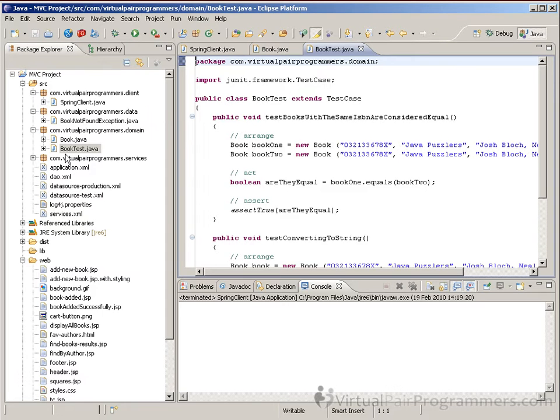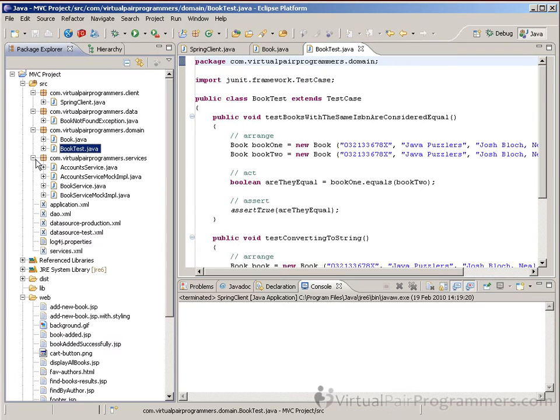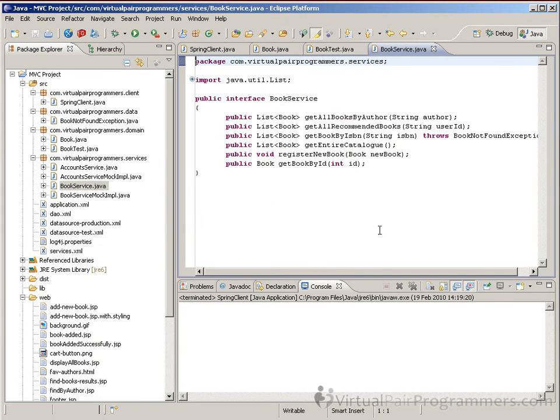And finally, and perhaps most importantly, here's the services package. And we do have 2 services defined in here, but really for this course, I'm only going to be interested in the book service. So here's its interface, and very simple and basic. We're able to get all the books by a particular author, get all the recommended books for a particular user, and find various books and add books and so on. Of course, in a real application, this interface would be far richer.